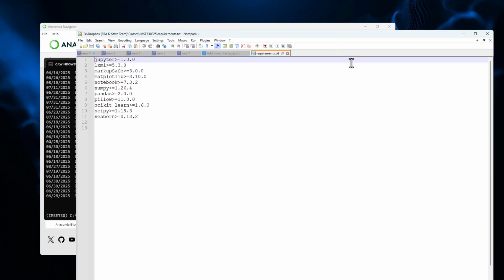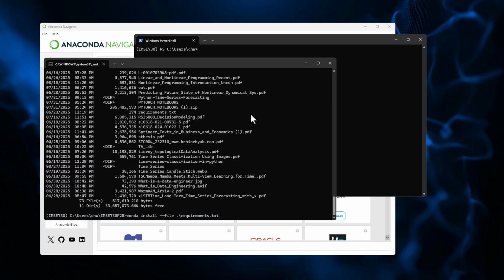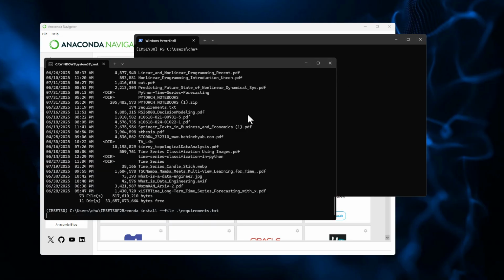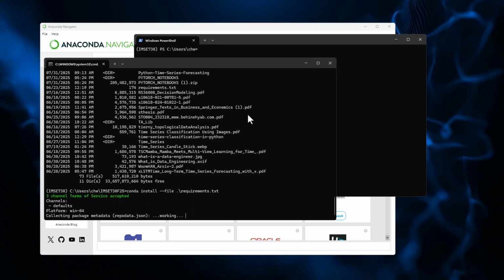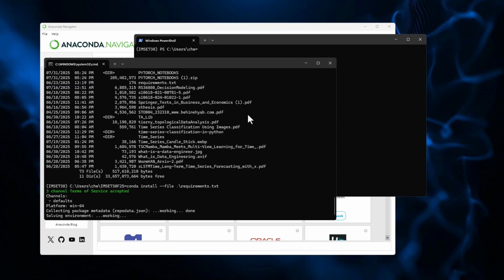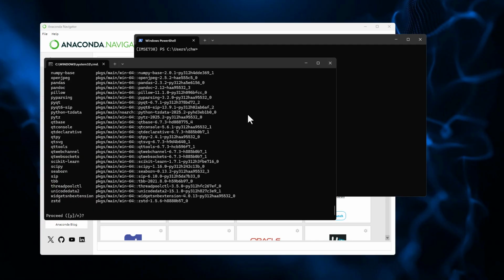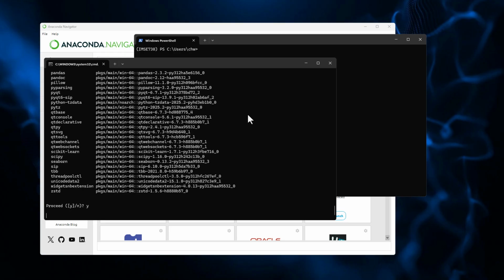Okay, so here is the file content I have. I want to install Jupyter. I want to install various different basic software for the class. Just so you know what the content of the requirements.txt has, I'm going to hit return. All right, I'm just going to say yes, install all of them.